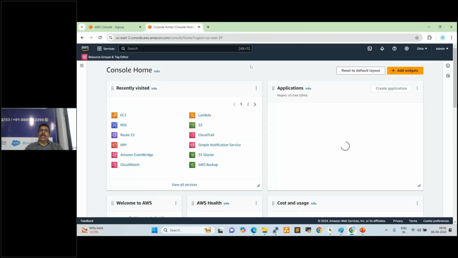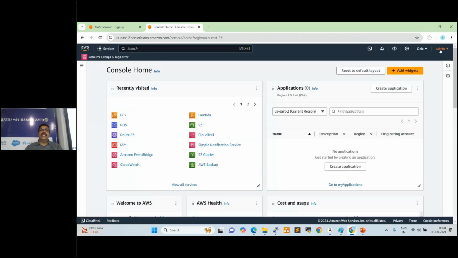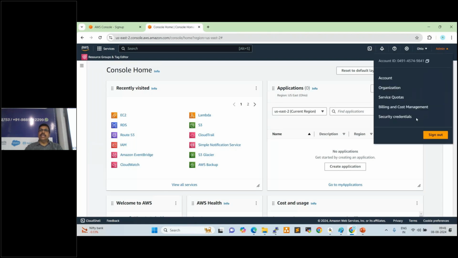Once you log into the console, in the top right corner there is a login ID, which is my login ID. Here I have account information, my account ID. This is my account ID, right? If I want to check my account information, I can click on account. Organization information, if you want to check it, you can check here. Service quotas and limitations, you can check here, right?